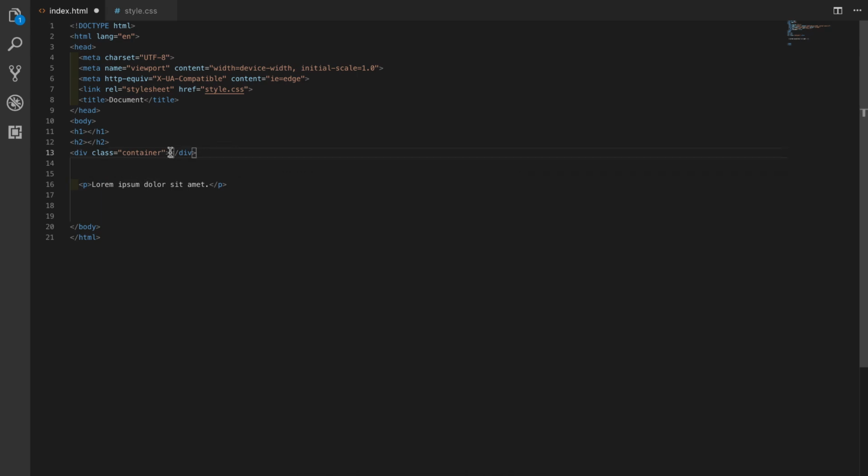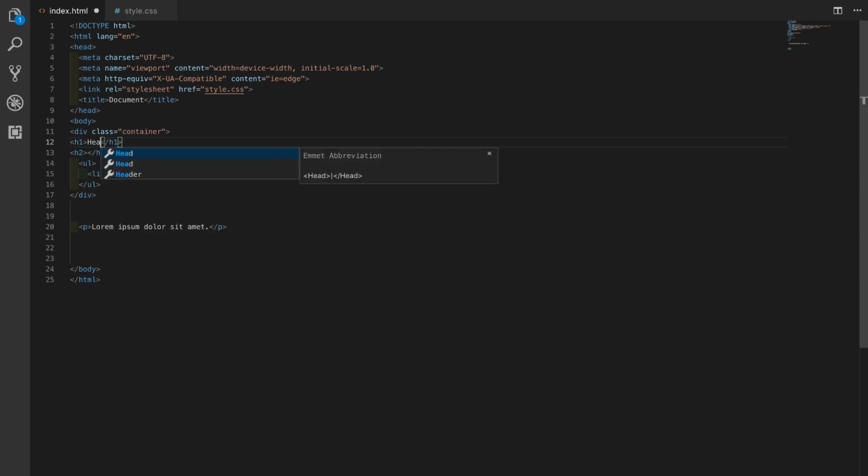Okay, so I'll move all of our content into the container now. On Mac, I can just highlight it, hold Option, and use the arrow keys to move the elements around. I'll give our headings some text inside as well.